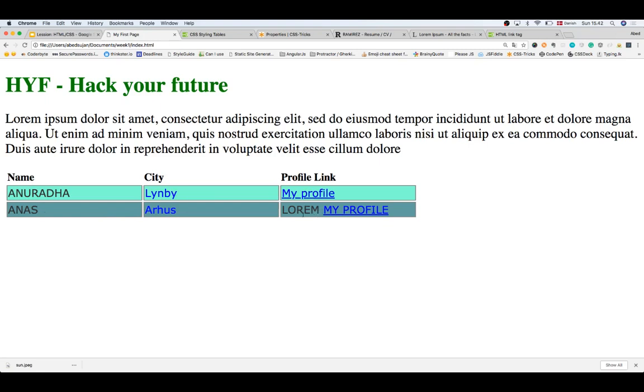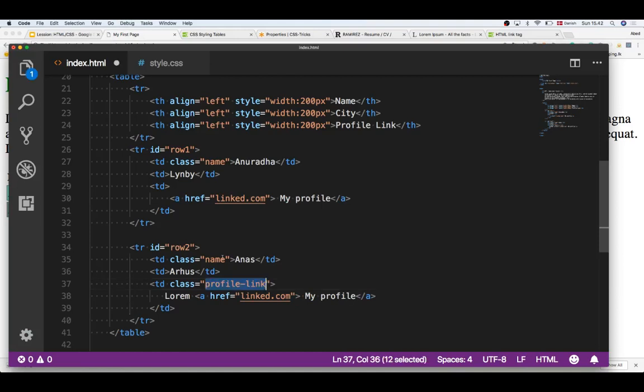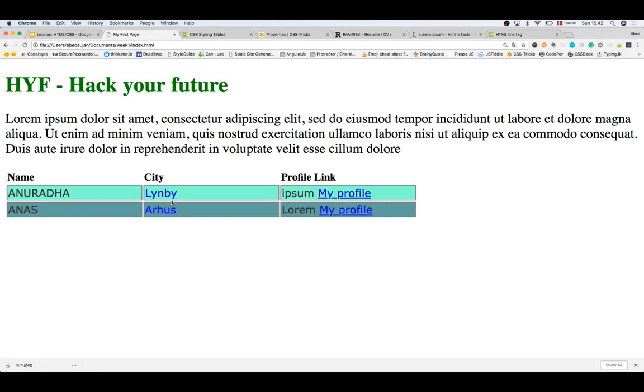And a class is for when you want to apply it in different places. So I want to apply it here and here. That's why I need a class. Otherwise, I need an ID if it's unique. So I can call it profile link, and then I can copy the same one and use it in here, right? And plus I can write some text here to see the reflection. It's working. It's working, right?